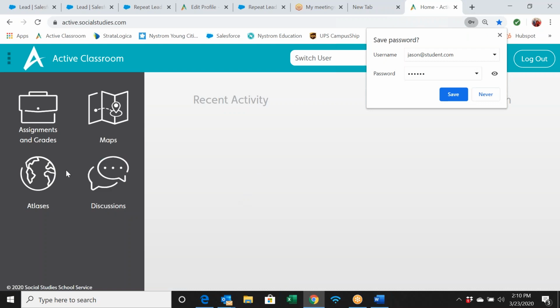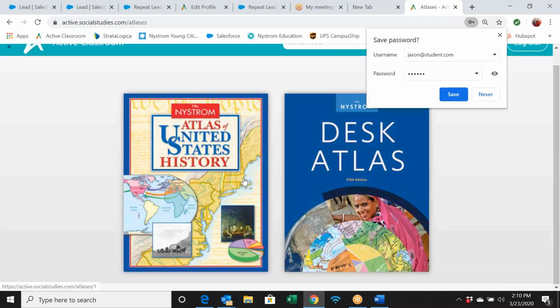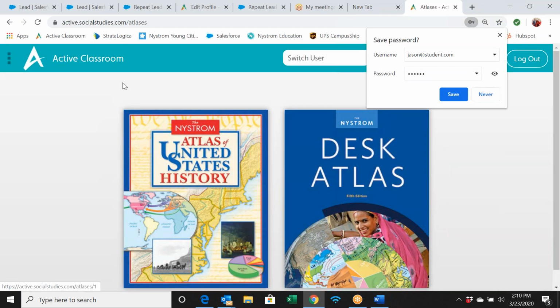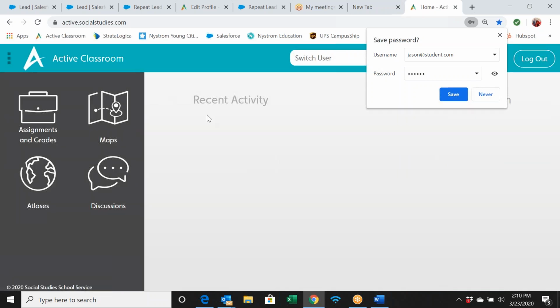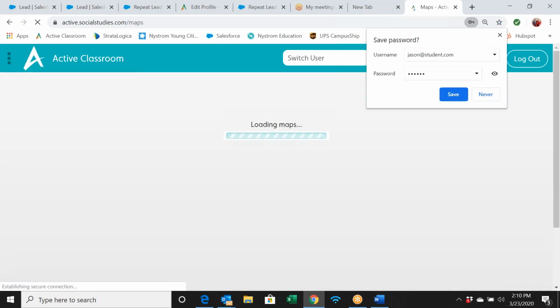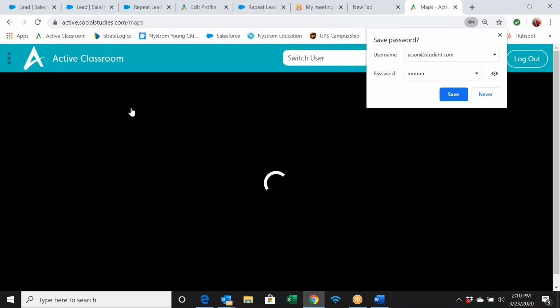Your teacher has to assign to you the atlases. Looks like I've already assigned to this class a couple of the atlases, so that's good. Anytime you want to go back to the home page, just click on the A or click on Active Classroom, the words, and it takes you back to home. So you've got atlases here. You've got this really cool map tool, so you can go in and create different kinds of maps and save them. It allows you to add in a lot of different things.